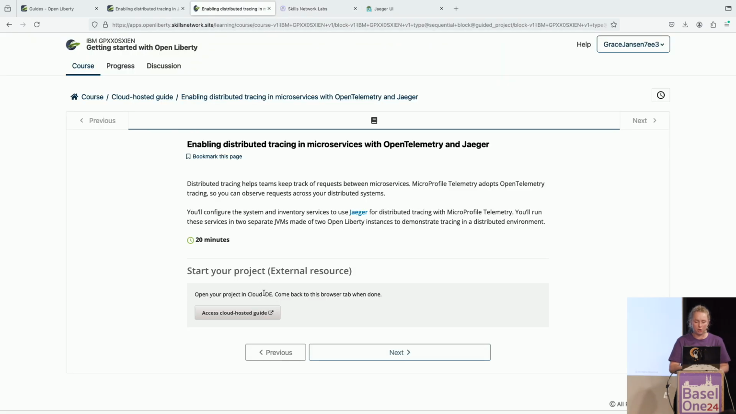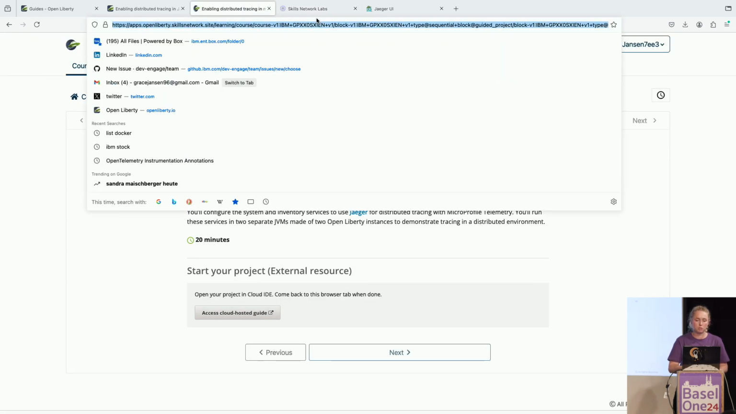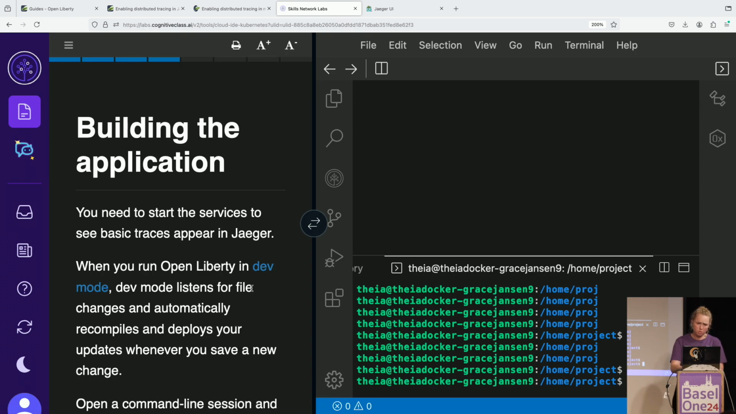When you click on Access Cloud Hosted Guide, it will take you to a page like this. This is our cloud native environment. How is the font? Big enough for everyone? Yeah? Perfect. Great. In here, we have the instructions on the left, we've got the Theia IDE on the right, and we've got the terminal at the bottom.